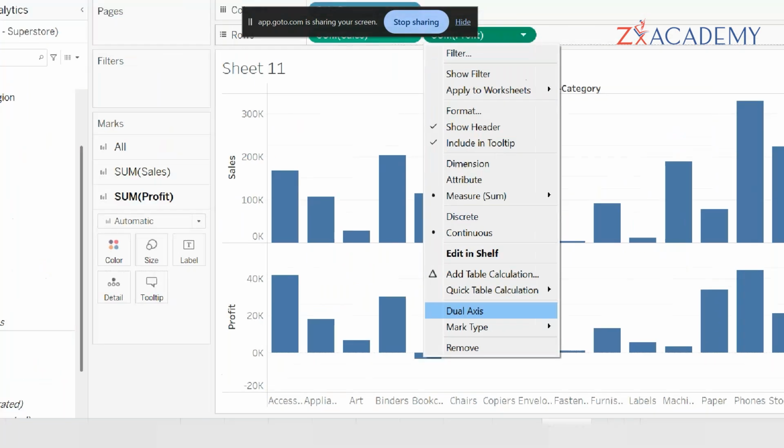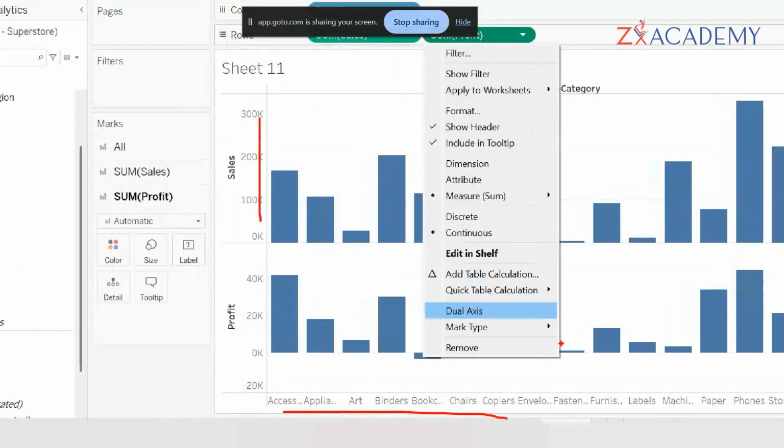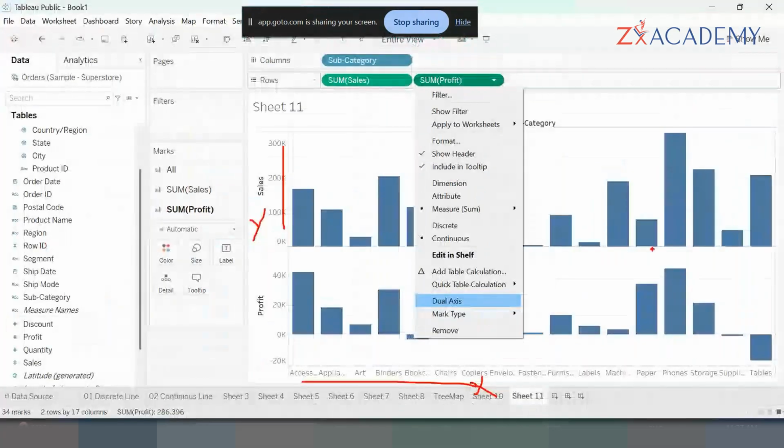This is your axis. Now, this is your x axis, one common x axis. But we have the y axis over here. And dual axis means you want to have one more y axis over here. That is the meaning of dual axis.